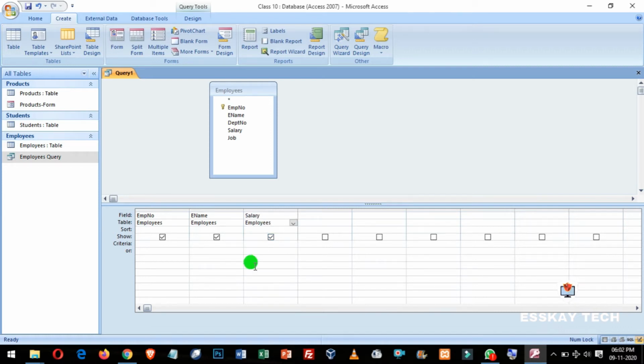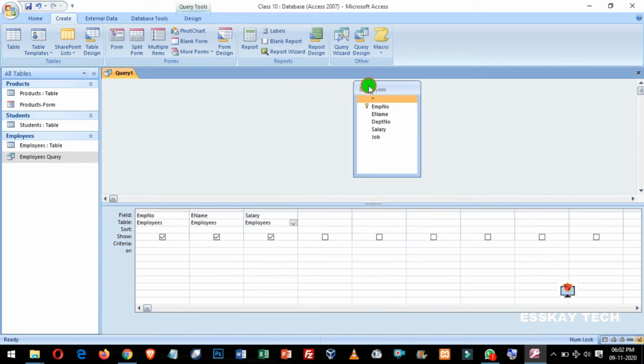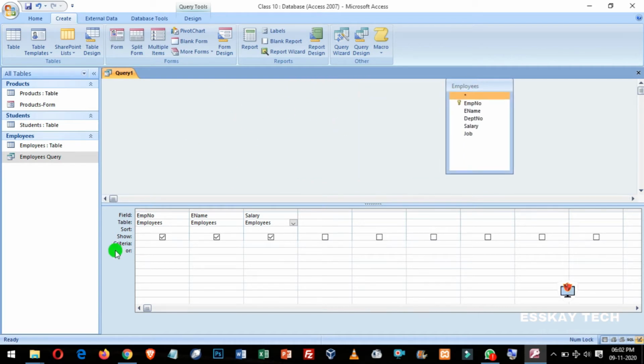Now let us see one condition, or what condition you want. Now I want to display the list of the employees here whose salary is less than 5,000 rupees. I hope you're getting the idea. Salary is the name of the field in the table employees, and my condition, this criteria is the salary is less than 5,000.